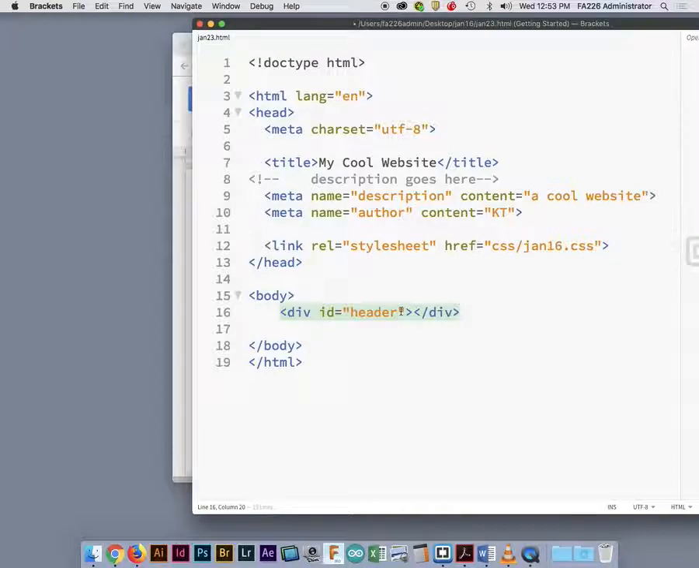You can make up your own convention. You could say every time I have something that's two words, I do a dash. I don't care what you do. If you just make up a rule for it in your own mind, it'll save you time later. Does that make sense? Okay, so we're going to name this header.